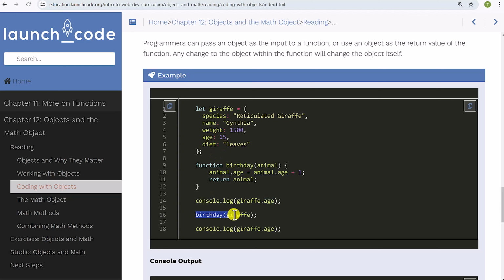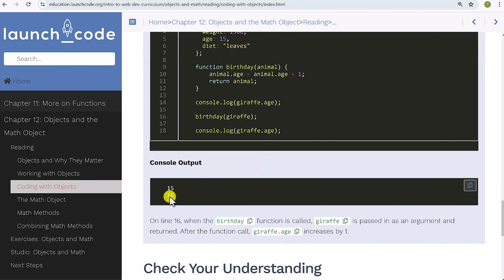And now we're passing in the function. We're invoking the function, and we're passing the object. Now, as you can see here, we're passing that object inside of the actual function. Now, when we console log giraffe.age, after passing in that function, it incremented by 1. Now, on line 16, when the birthday function is called, giraffe is passed in as an argument and returned after the function is called, and giraffe.age increased by 1.